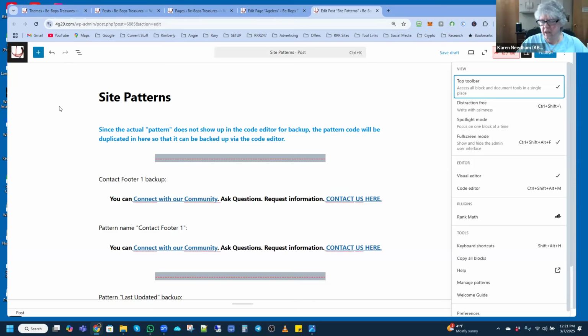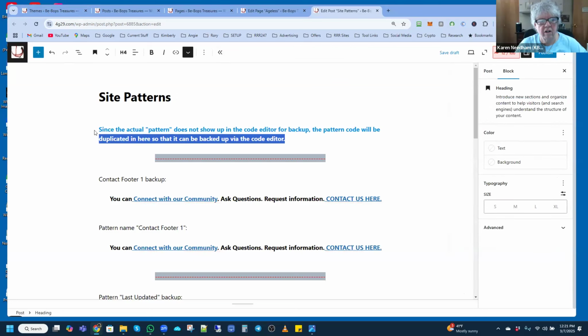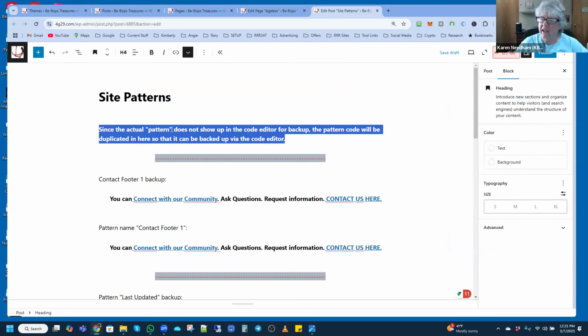4G29. Okay. Now, you will not be able to see this site patterns page because you leave it draft. You don't want to index it. It's just like a utility page. It's like a page that holds a bunch of tools in your toolbox that you're going to use on your other pages. And so what I learned is, and here's the note I put in here. If you're going to back this up, which you should, let me show you what happens in the code editor.